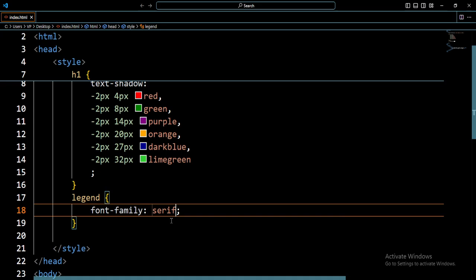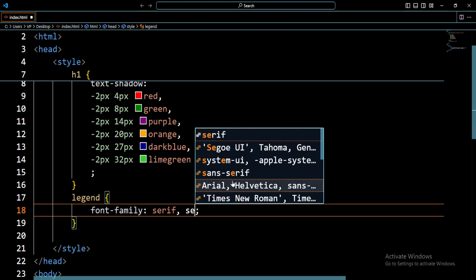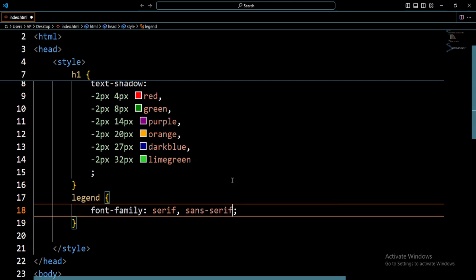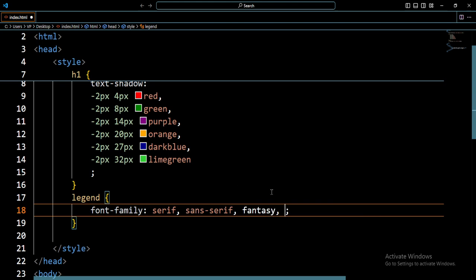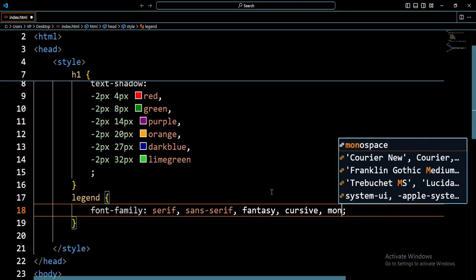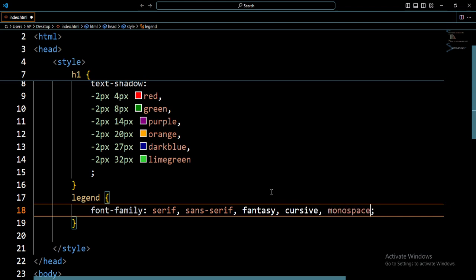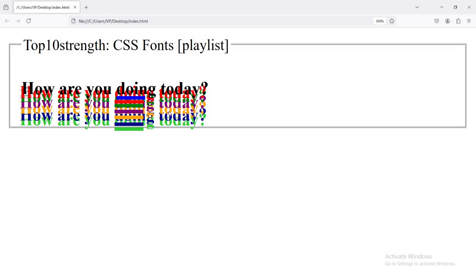So after the serif font, we are having sans serif. After sans serif also, we are having fantasy font, and we are also having cursive font, and we are also having this monospace font. So I think these are the 5 generic font families we have discussed. When I reload my document, can you see this is our serif font right here.